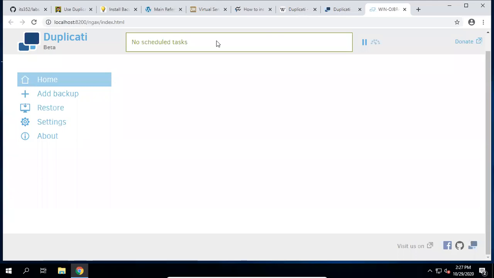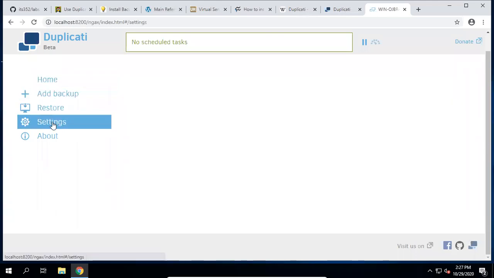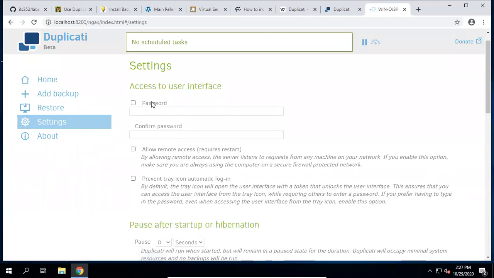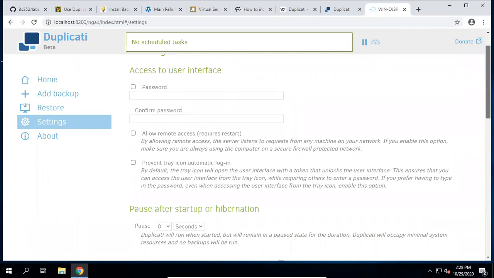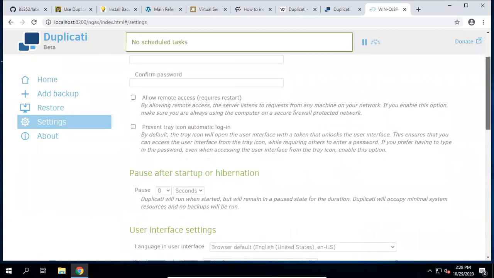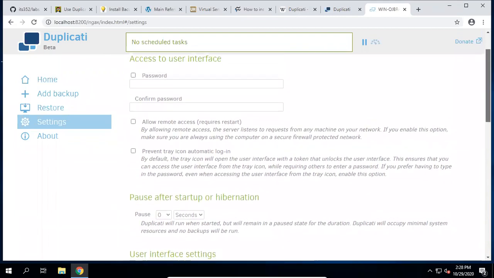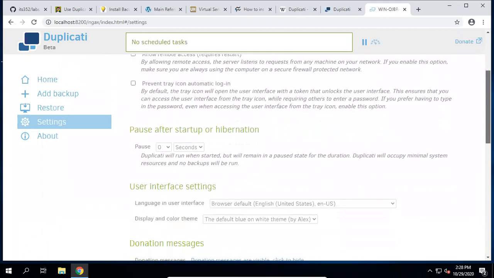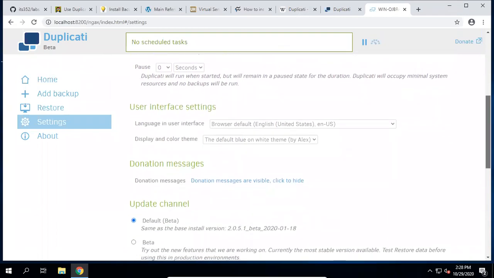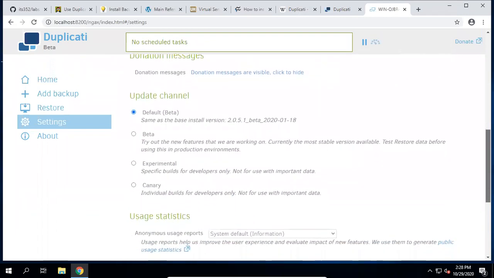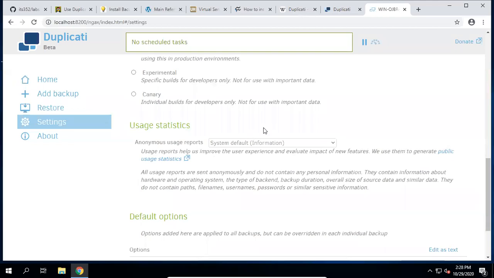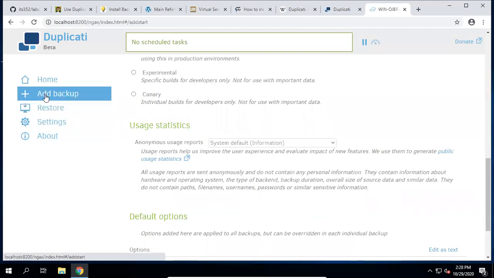Here, inside my Duplicati, you check these settings, access to this user interface. You can supply a password. For example, the computer is used by several users and you are the administrator. You may want to set up a password, right? So these are very intuitive, so you can check this stuff by yourself.